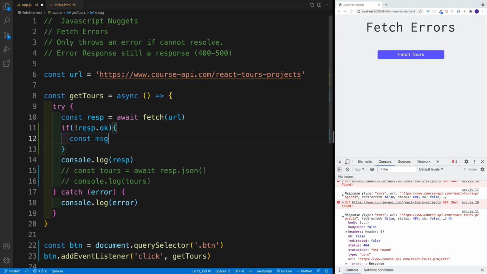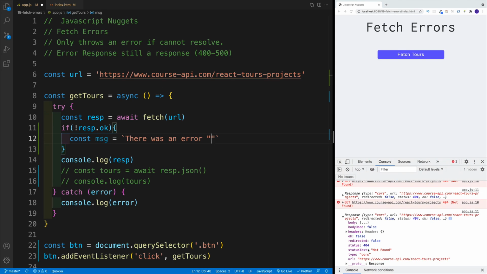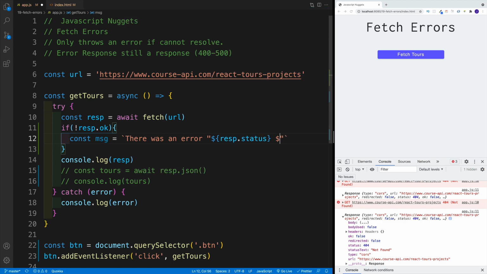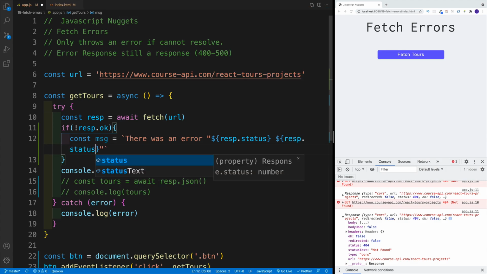And just to simplify this, I'll actually set up a new variable. I'm going to go with a template string, where I'll say there was an error. And in here, let's access two things. Let's access the response status, so the 404 in this case, as well as the status text one. I'll place them in quotation marks, but in here, of course, I have the template string, so I can access both of the values, where I'll say response status. And then the second thing, like I said, is the status text. So let's go here with the response and then status text.